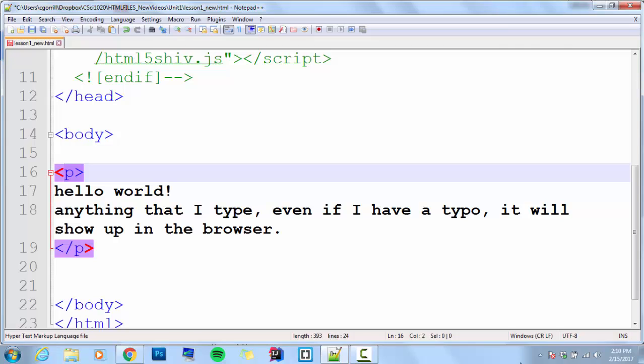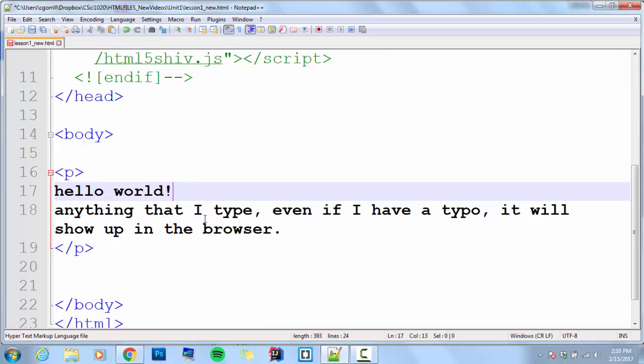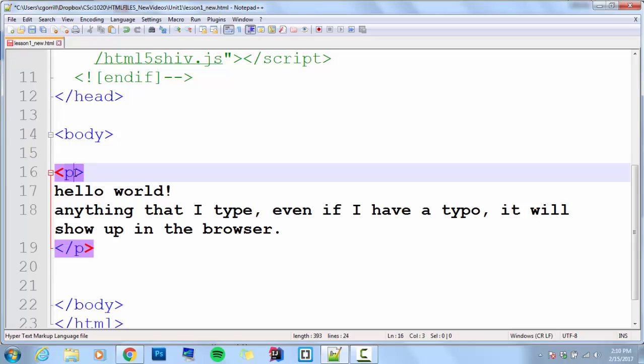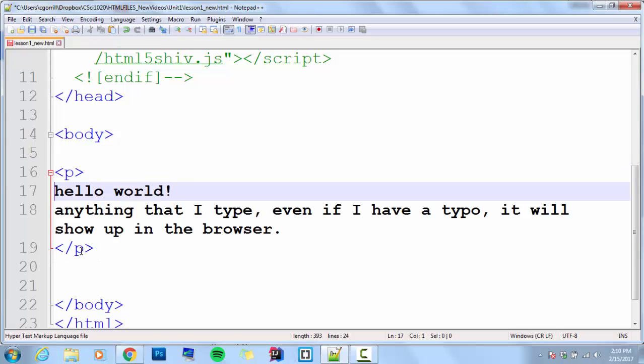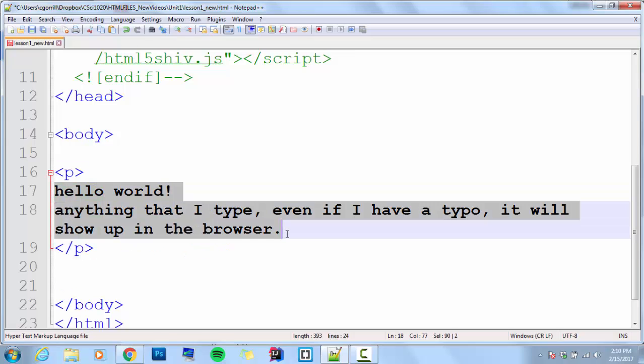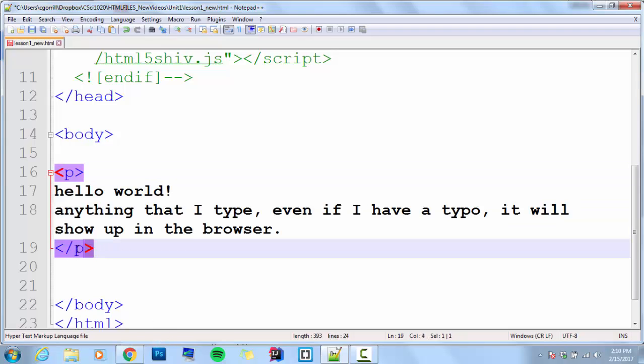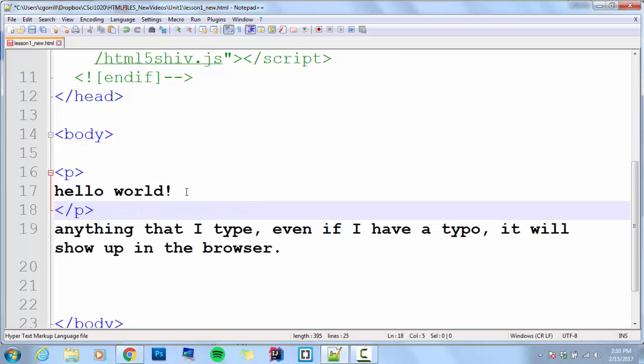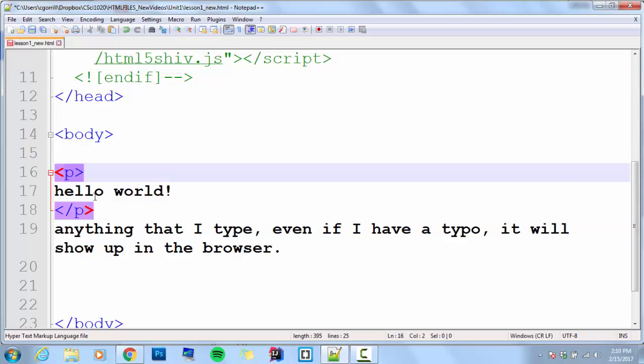Now, this is not opening and closing where I want it to open and close. I want hello world to be contained in one paragraph. Right now, this paragraph tag stretches from above hello world down below, to where it shows up in the browser. So it's containing all of this text. We would say that this text is nested inside of the P element or the P tag. So I'm going to cut this closing tag and paste it underneath hello world. P opens, P closes, and it contains hello world.